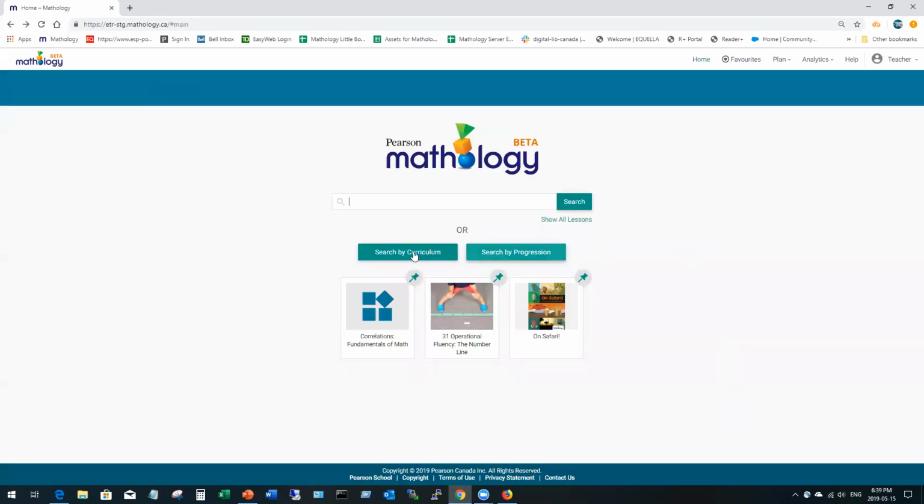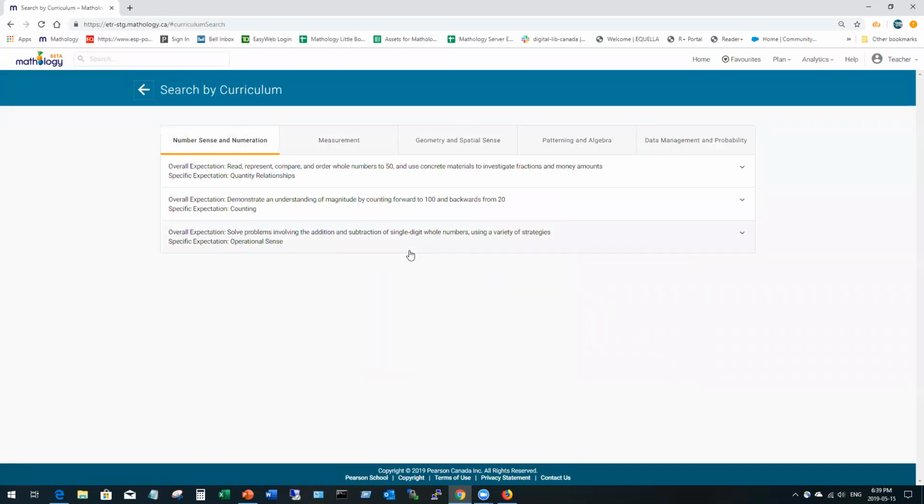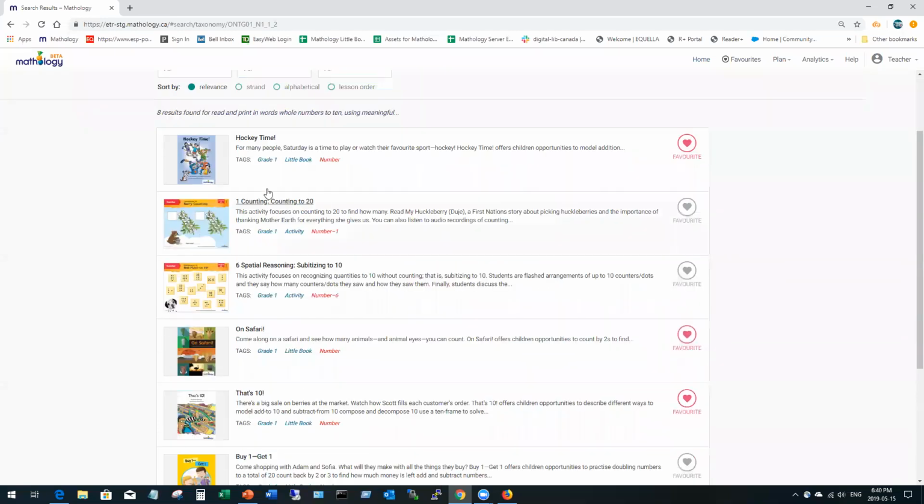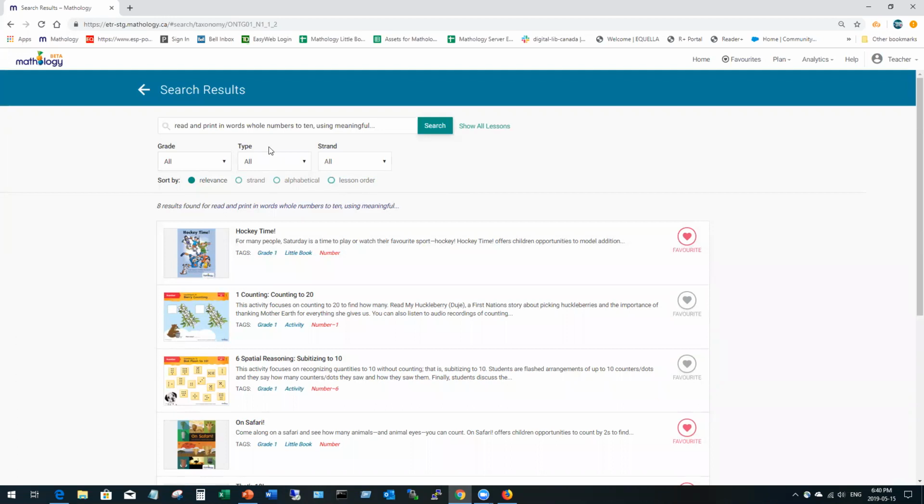You can also search by your provincial curriculum. So if you click this button, if you're in Ontario, which this teacher is set up as, you would see the strands and the overall, and then the specific expectations for your curriculum. And you can click on any of these green magnifying glasses to actually locate lessons or math little books that are available in Mathology.ca. So if you wanted to find something for reading in print and words, those would be the lessons and the math little books that are available to cover that part of the curriculum.